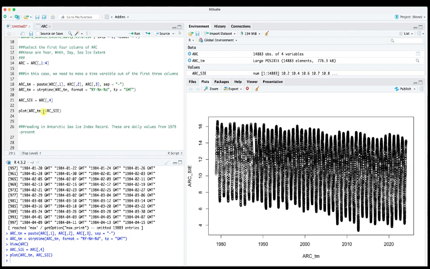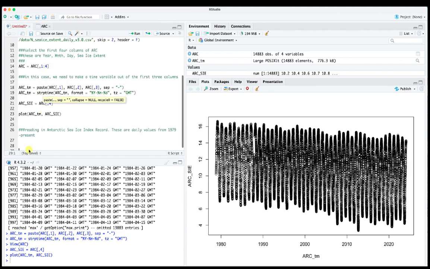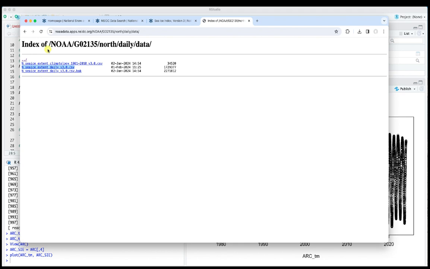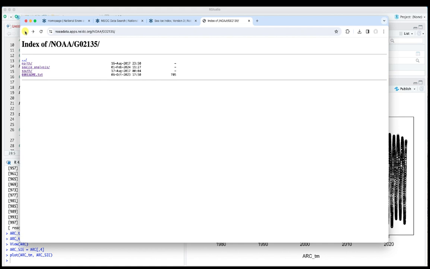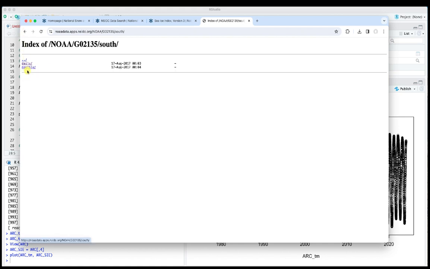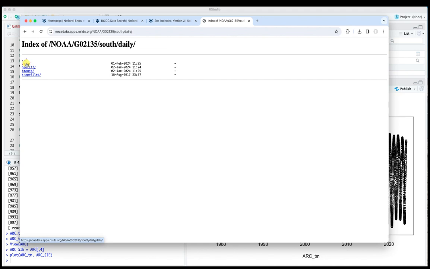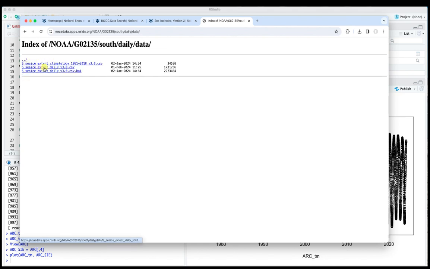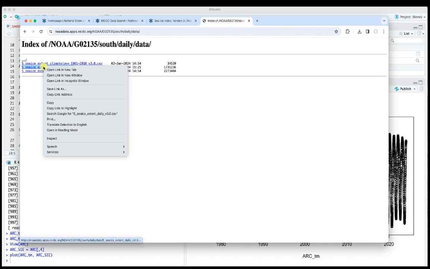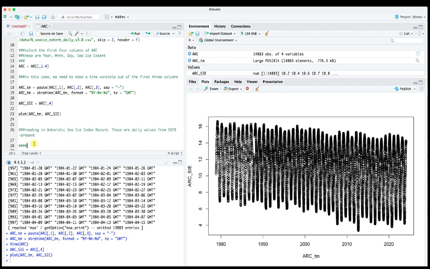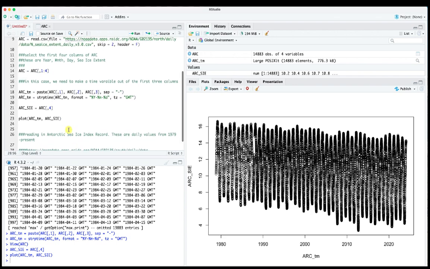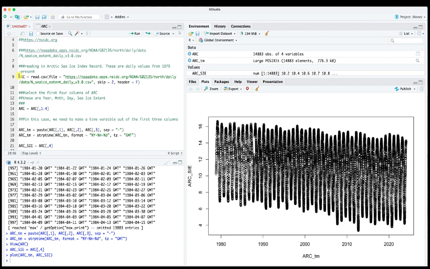All right, where are we going to get that data? Well, first, let's just go ahead and find it. So let's go back to our website, and we'll back this up till we get to south, and then we're going to go to daily, and then data, and now we're going to use this sea ice southern daily extent. And let's go ahead and copy the link address and paste that in here. We're going to use that, and then we can use a lot of this same code that we already wrote.